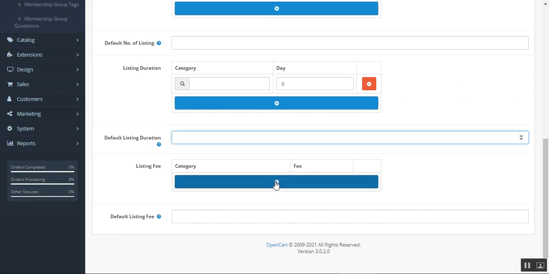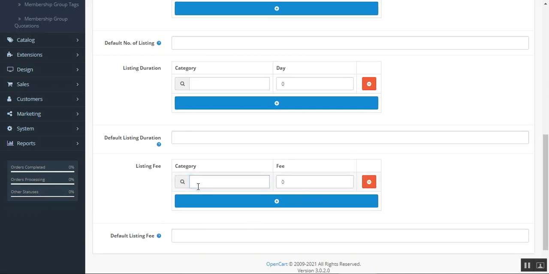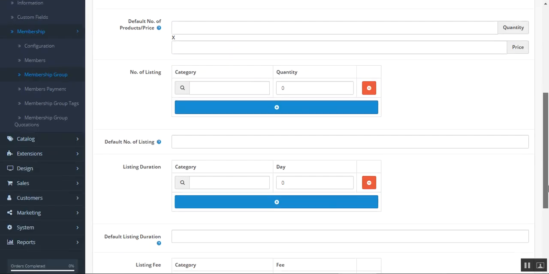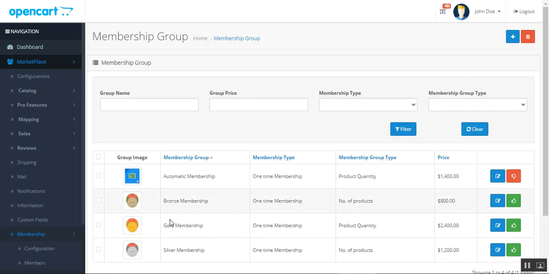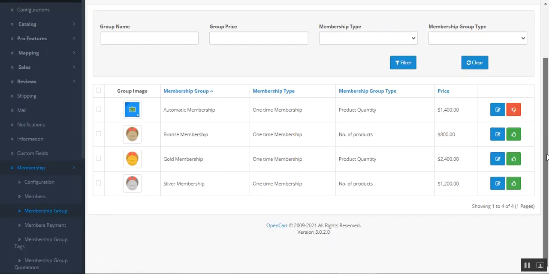You can set up the listing fee for each of the products within the different categories that you have. And if you don't have the listing fee set up here, then you can set up the default listing fee that would work on the remaining categories that you have not selected. Then just tap on save, and we are done creating a new membership group, and that would be visible under this particular section.